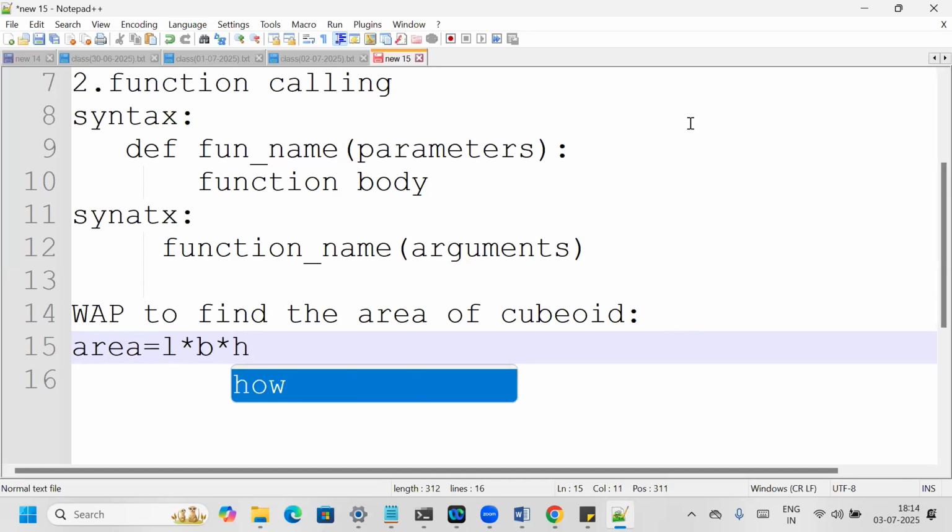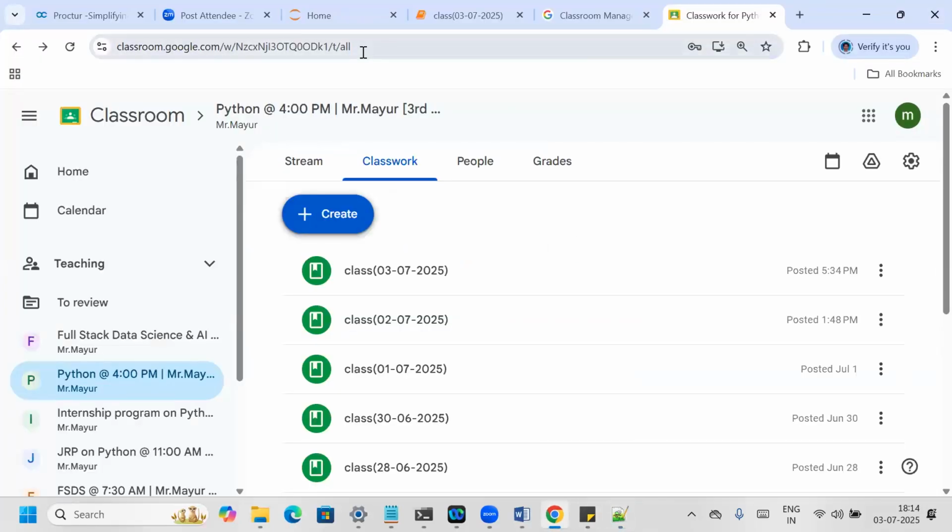See guys, we already wrote this kind of snippet, right? But we are trying to code this question by using function so that you will get the familiarity with the function, right? So let me launch the things.